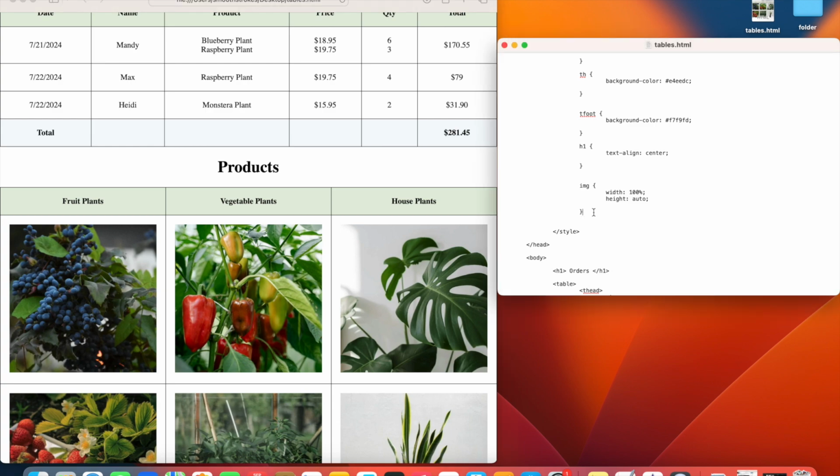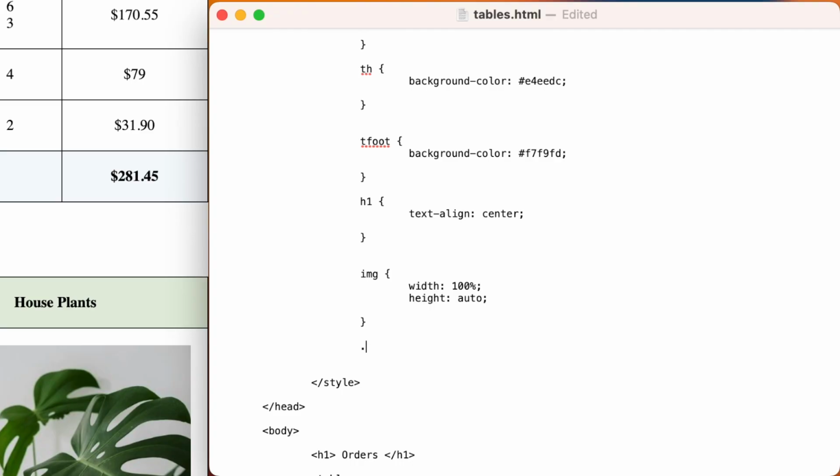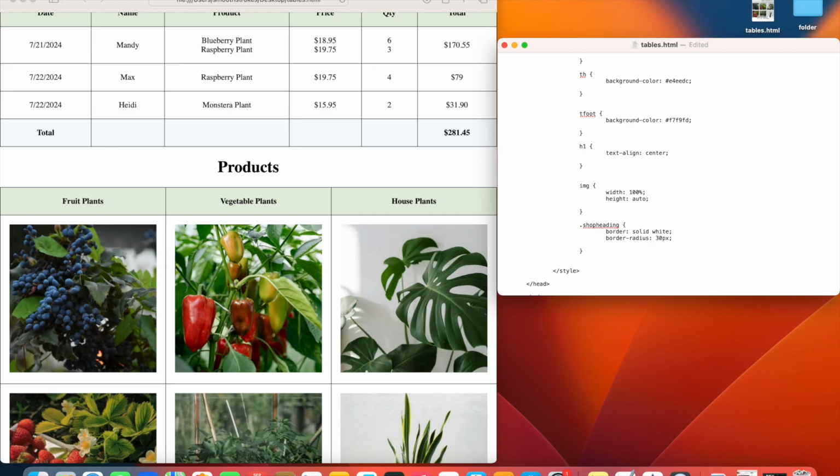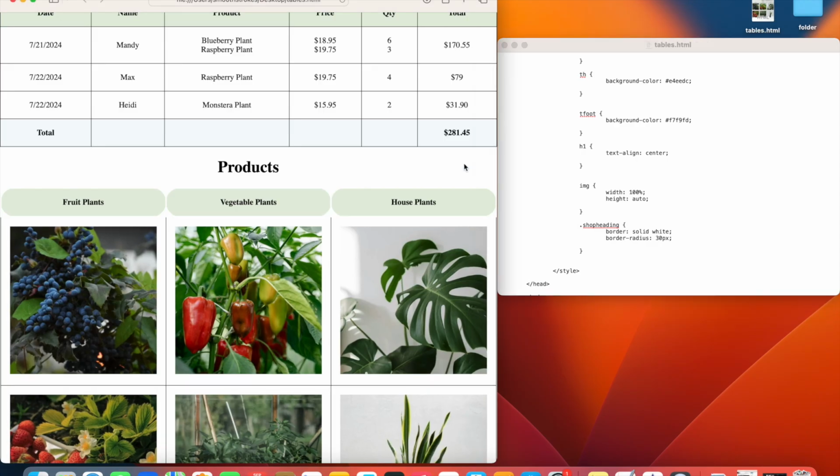The reason why I assigned classes to these elements is because I already have CSS styling assigned to tables inside this HTML document. I want to keep the same characteristics from the first example, but make a few changes in this example. I will style any TH element assigned to the .shop heading class with a solid white border and a border radius of 30 pixels.